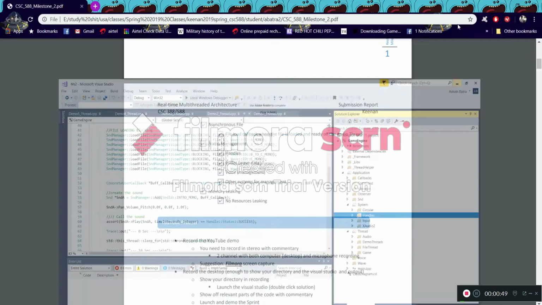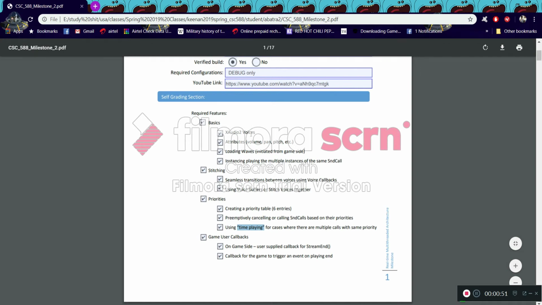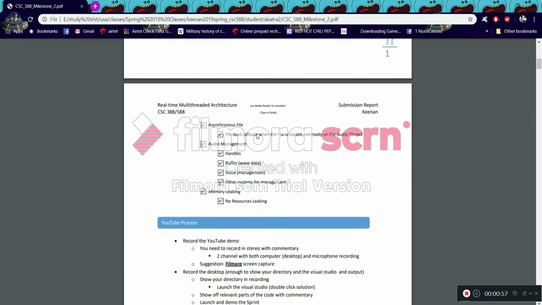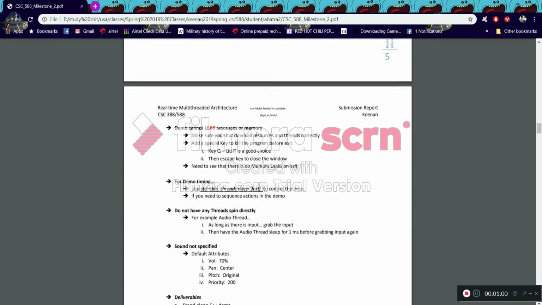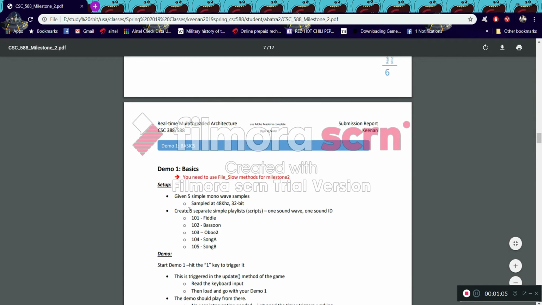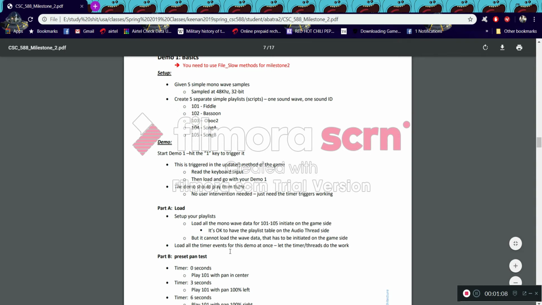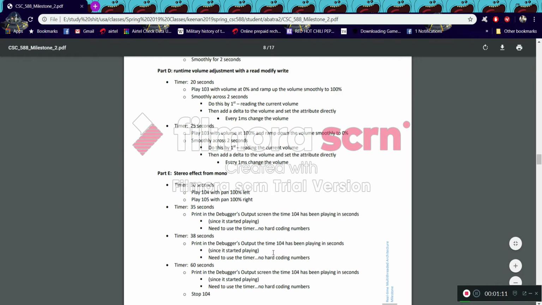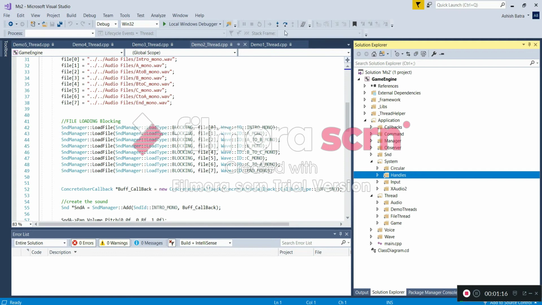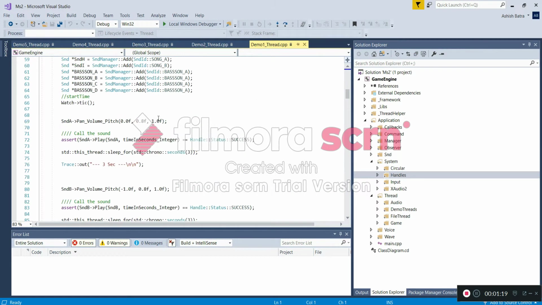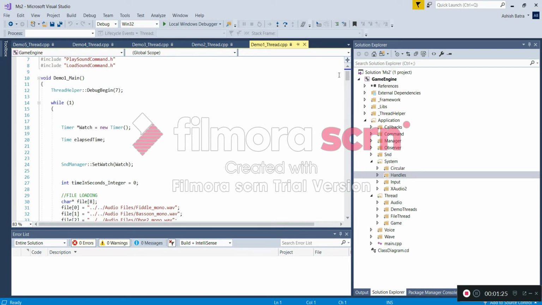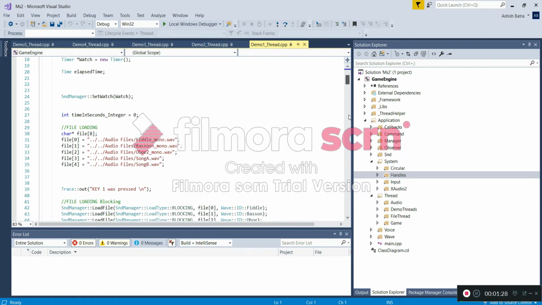So going further, for demo 1, we had to do a few things. On demo 1, all of this is working pretty good. Sorry, I have changed the code quite a bit compared to milestone 1. So I have a watch here and I pan left to right.